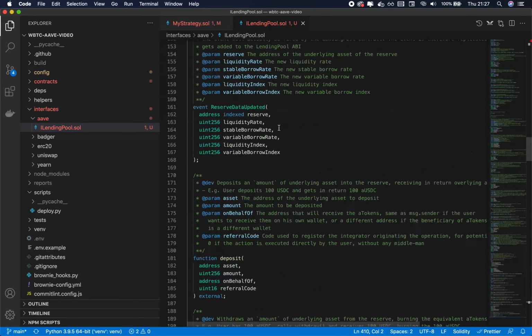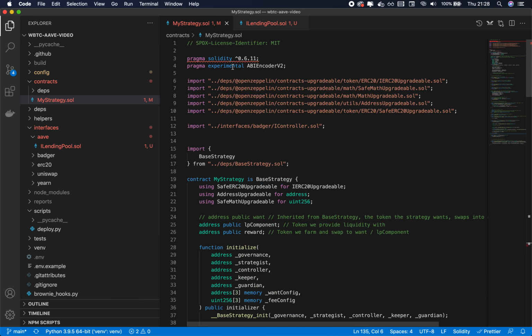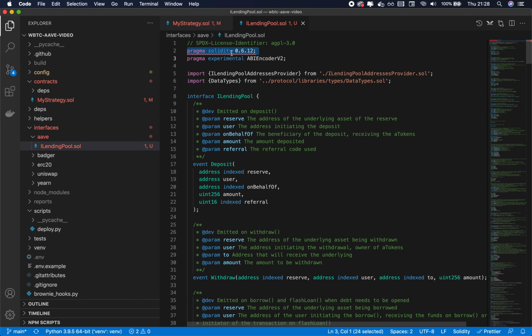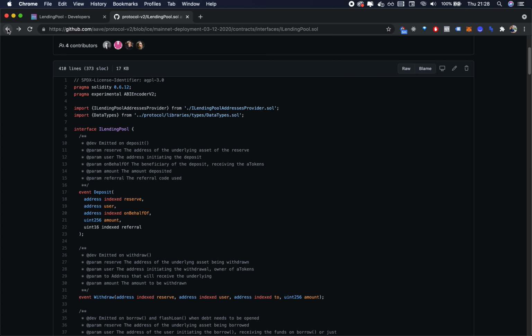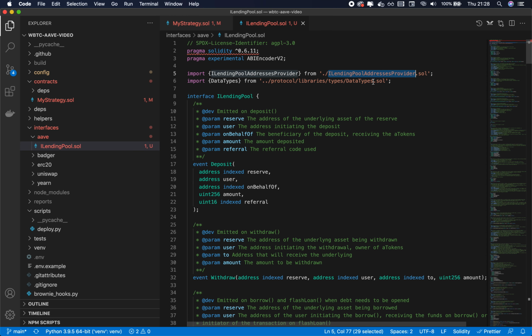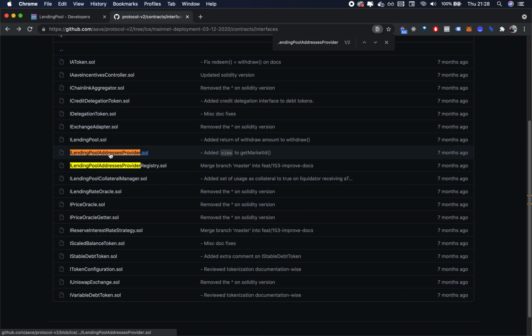Something you'll notice is that there are more dependencies up here, so we actually need to import more stuff. For now, we're gonna change this pragma solidity to the one that we have in my strategy, which is up to 0.6.11. So let's just change it to that, 0.6.11. There we go. And now we also need to port over the same two files, one called the lending pool address provider and another called the data types. So let's go back in Google Chrome and navigate back and search for the lending pool address provider. You can copy the name and then search for it. There we go. So let's open that up.